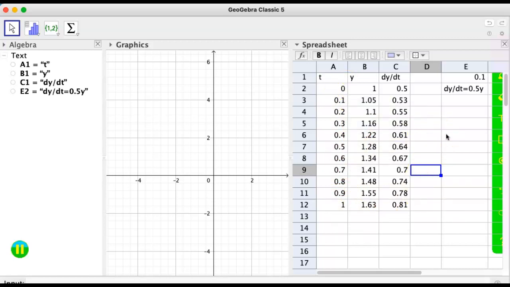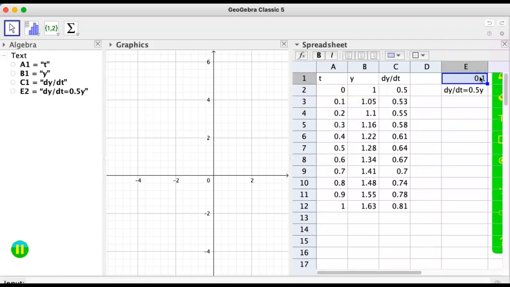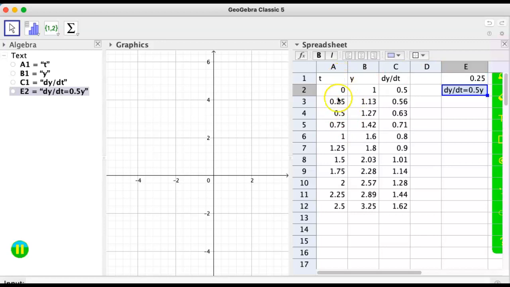Now, the reason why I locked it, if you remember around here, I said let's lock the value here. We did that because if I change the step size here, like instead of 0.1, I put 0.25, look how awesome. Everything changes. All the t's are going from 0.25 on, and the values also change.